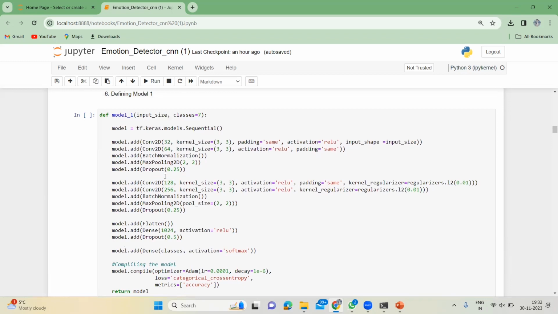The model takes the input layer with a specified input size, and the convolutional layer detects features using filters with 32, 64, 128, and 256 for model 1. Batch normalization normalizes the inputs of each layer, making the network more stable and accelerating training. For max pooling, we reduce the spatial dimensions of the representation and also reduce the computation in the network. With dropout, we randomly set a fraction of input units to 0 at each update during training to prevent overfitting.